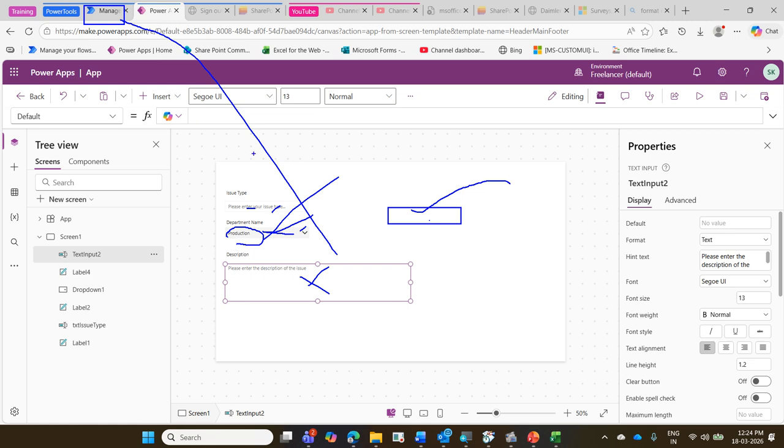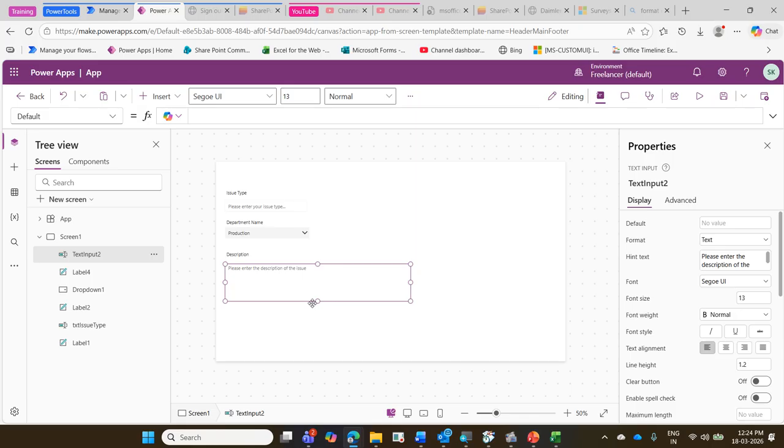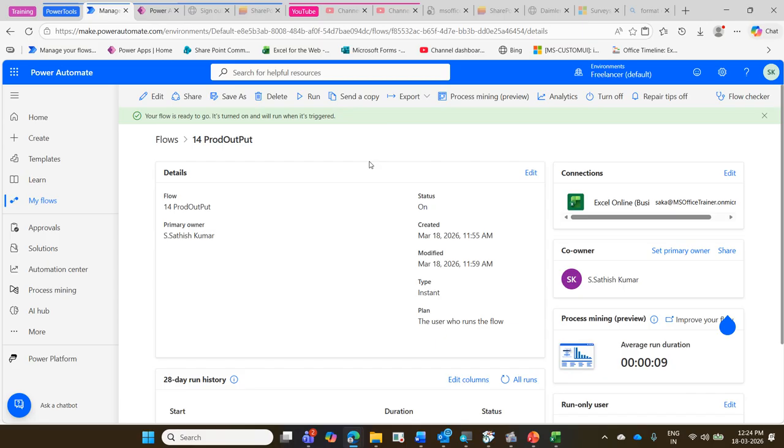Before that, I think we'll do this in the afternoon. Before that, we'll save this Power App. So there is a save button on the right hand side. We have created some 3 controls. Finally, we are going to create a control called submit. When I submit, it will go to Power Automate. That we'll do later. Now I'm going to click on the save button.